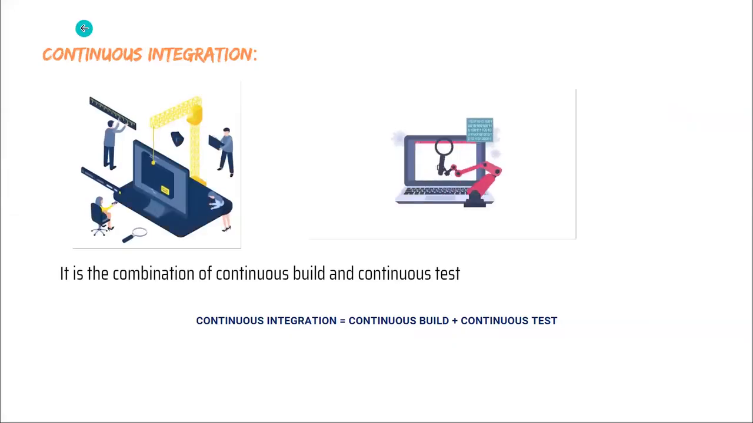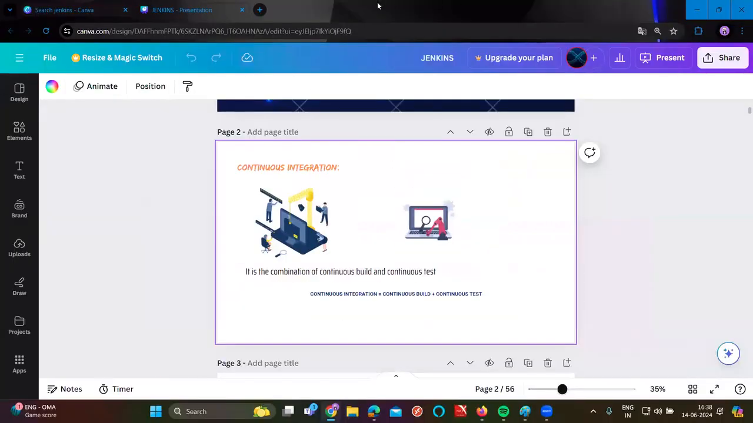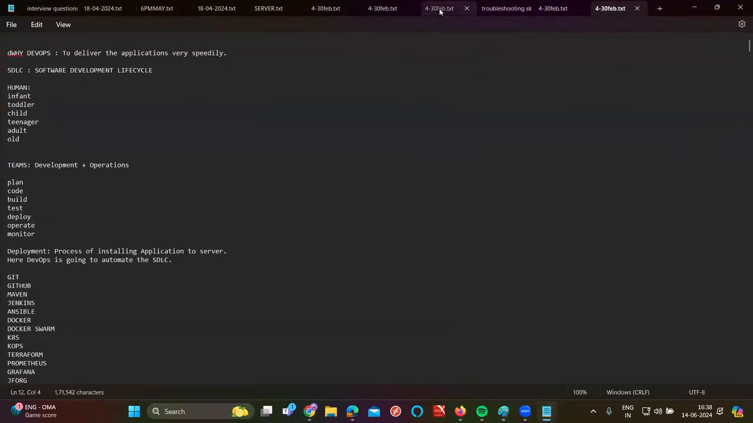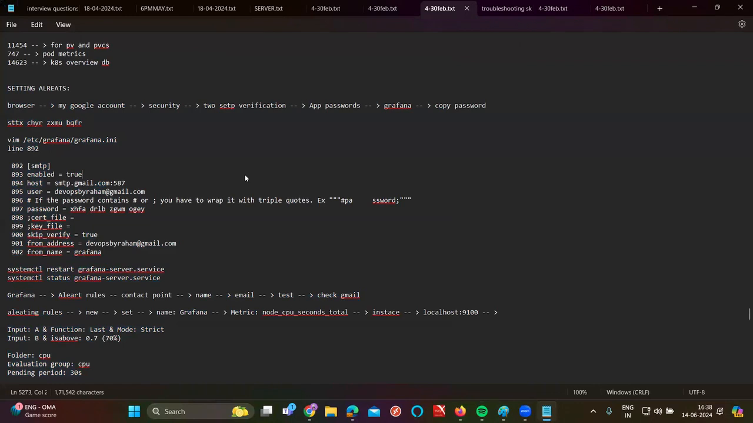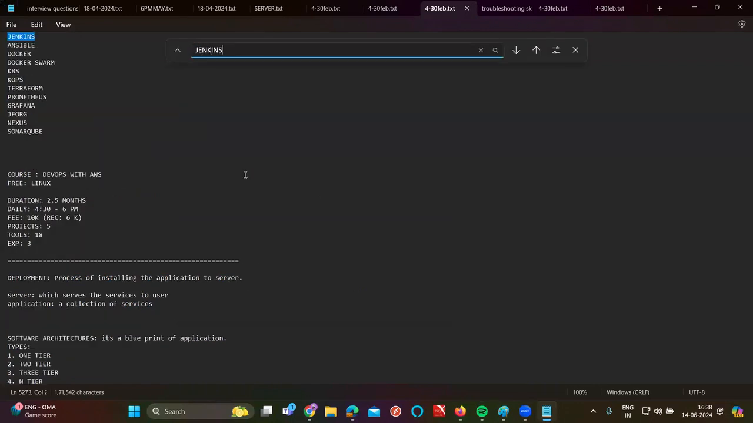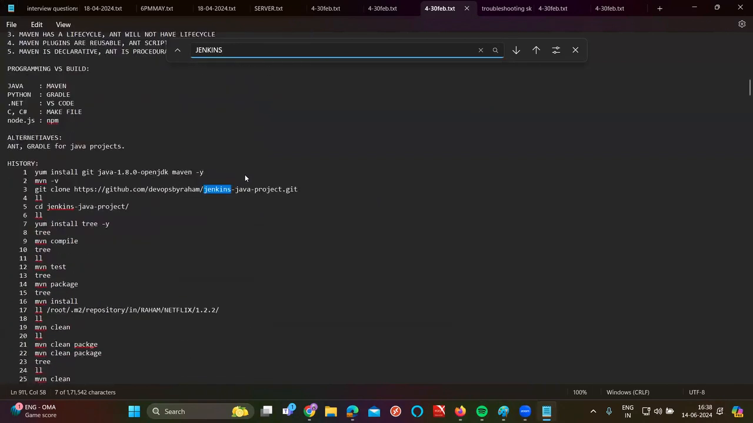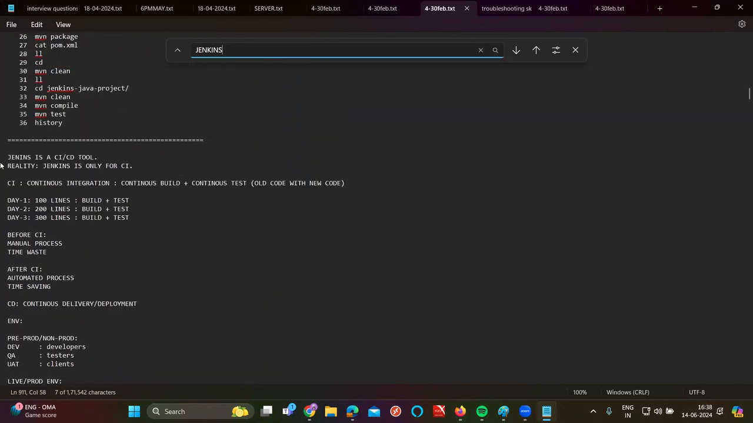Sir, what exactly is the meaning of continuous integration? Continuous build plus continuous test. Fine. Let me open the notes for you and I'll write them out. Whenever you go for an interview and you say Jenkins is a CI/CD tool, correct or not, sir? If you say that, the answer will be marked as a wrong answer. I'll tell you why it is wrong.